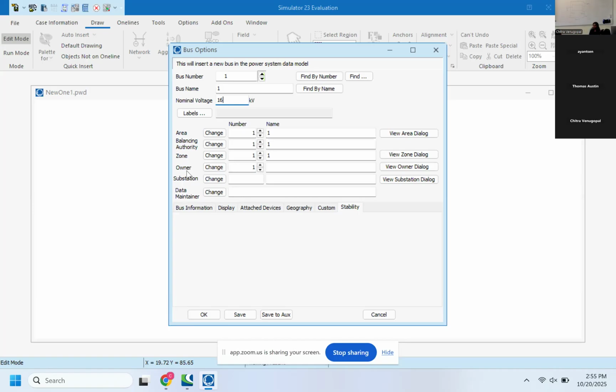And we can say who is the owner of that bus. This bus may belong to PG, and that bus may belong to Pacific Card. You have to name it so that you know whose bus is getting overloaded, which bus is turning red, which bus is turning green, so that money can flow accordingly. If there is a substation present, you can give the substation name, like a BPA substation or a Pearl substation. And who is the data maintainer? The person who is designing this and collecting the data, that name goes here. We are not going to worry about all these things right now.